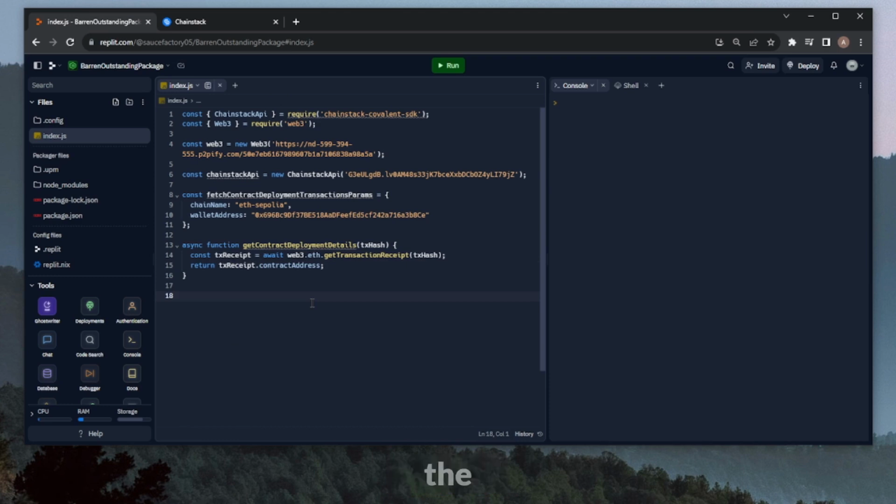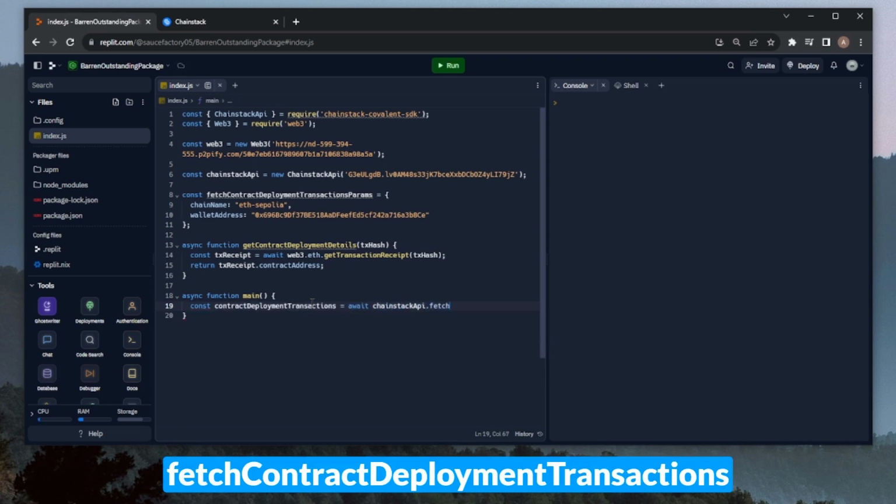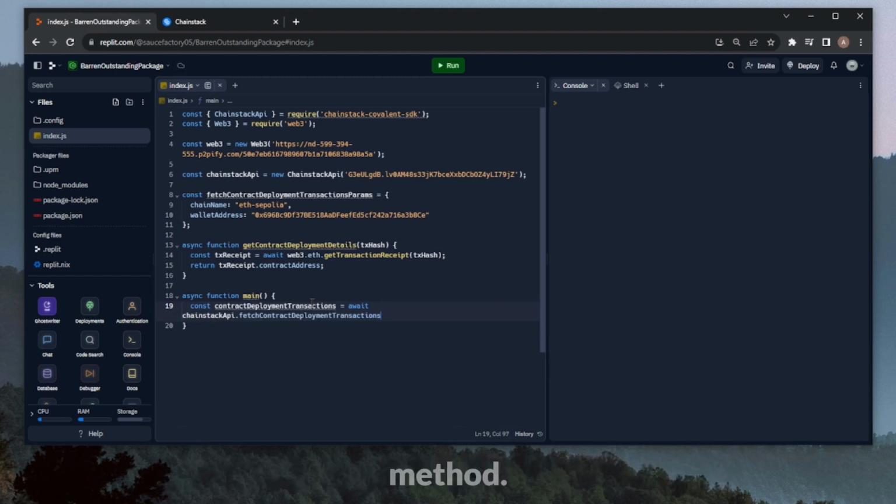So now we can define our main function. This function will contain the call to the SDK as well as our print statements. So it'll be asynchronous and we can just call it main. And then in here to start, we can define a variable called contractDeploymentTransactions. This will be a direct call to the Chainstack API object. We await Chainstack API, and then we can call the fetch contract deployment transactions method, and then of course pass in the parameters variable that we defined above.